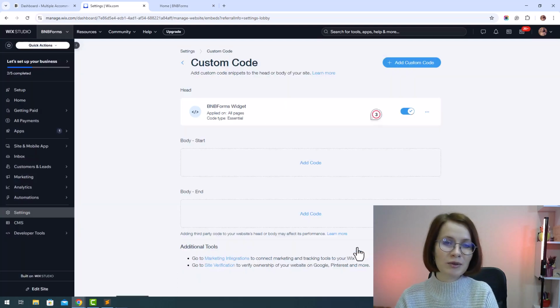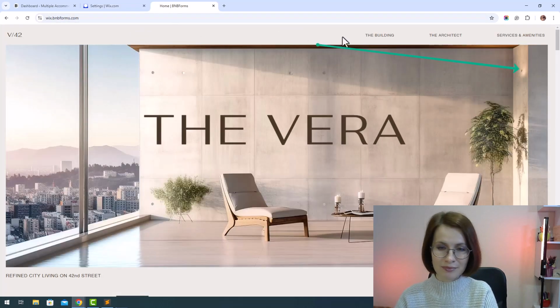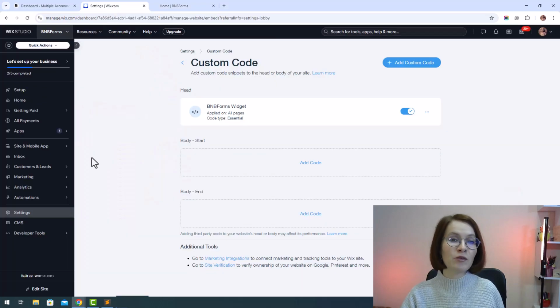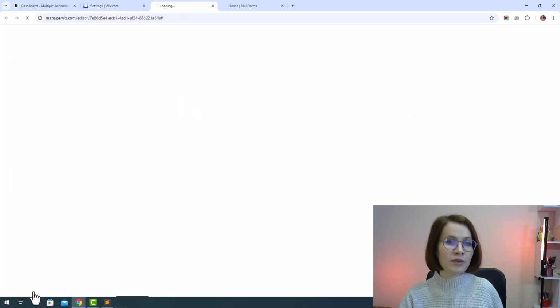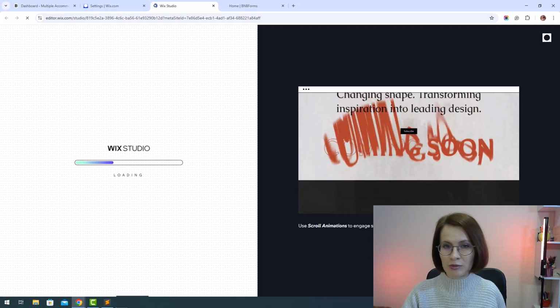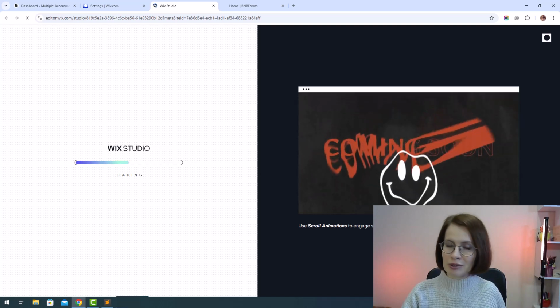Alright, we're all set. Time to check the front end. Perfect. The button is gone. Now we're going to set up the site navigation. From your Wix dashboard, go to Edit Site. You'll find it at the bottom of the left-hand menu. Take a moment while Wix Studio loads.